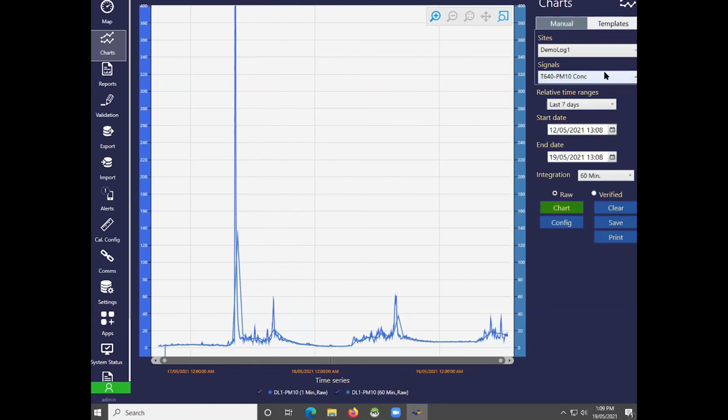Here, I'll just show you as well the template feature. So what I'll do is just go on to save that, and we'll call it PM10 60-minute. 1 minute. And we can then generate it for future reference. So really, we know that the user doesn't want to reinvent the wheel every time. We need efficiencies on site, so to speak. So that is available for future reference.